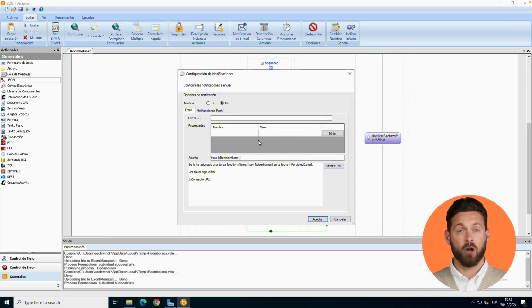By default, automatic notifications are disabled. To enable them, simply select Yes. Enabling this option will automatically send the configured notification to all users with the necessary permissions. Although it's also possible to add additional email addresses in the With Copy field to notify users who don't necessarily have permission for the task.